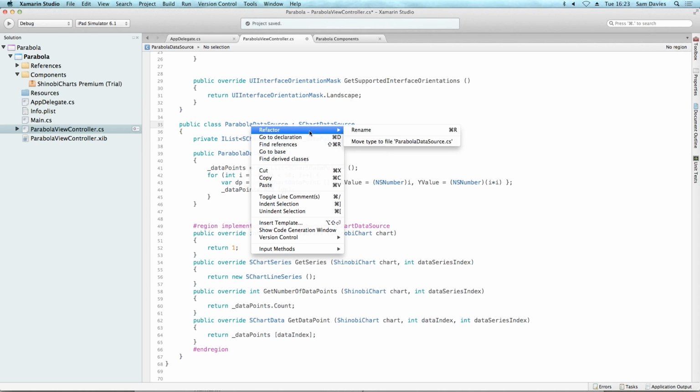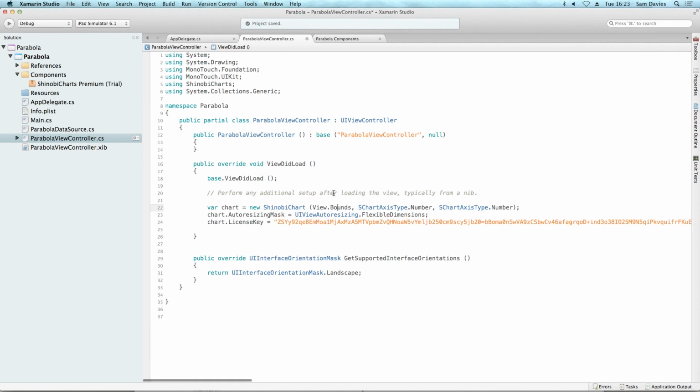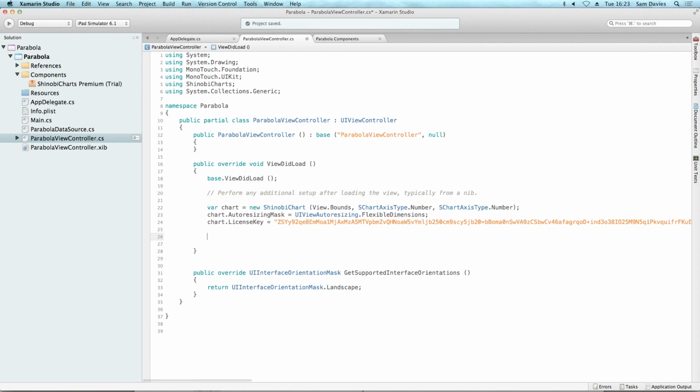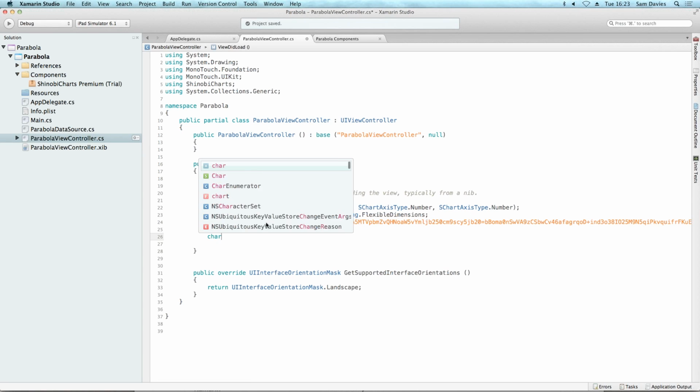So that's all you have to do to create the data source. I'm going to stick that into a different file out of the way. And now I actually need to use it, which again is quite simple.